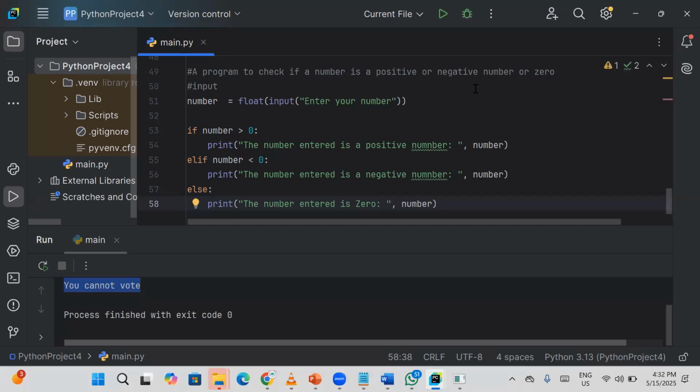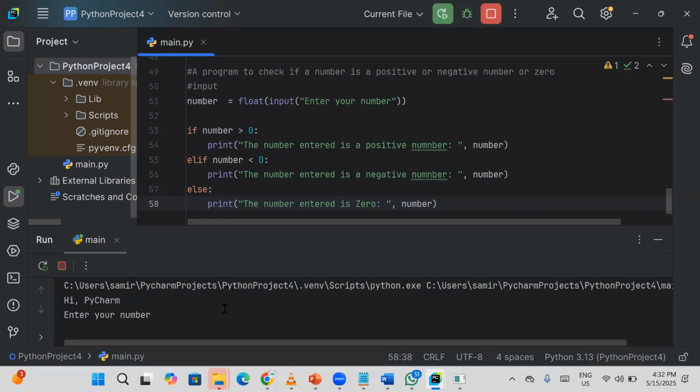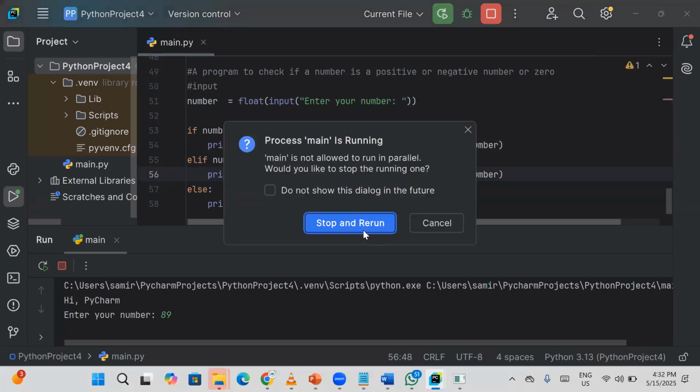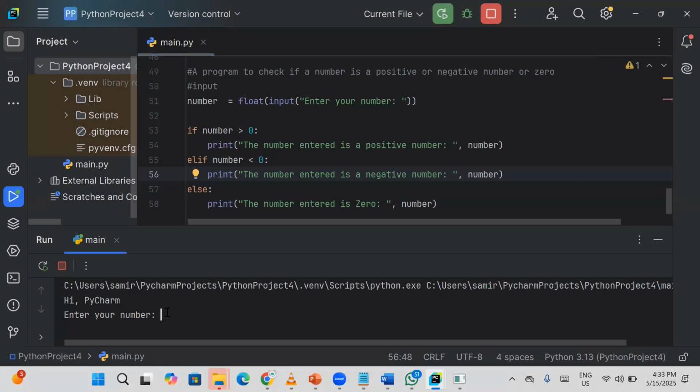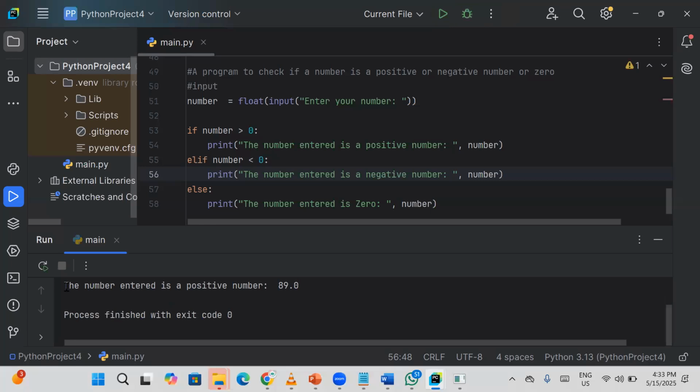So let's run that. Enter your number. My number is 89. Now we know that 89 is a positive number. So I'll strike enter. I think my spelling of the number is wrong here. We run. So I have 89. When I strike enter, it should tell me that yes, the number entered is a positive number. And we have it as 89.0.